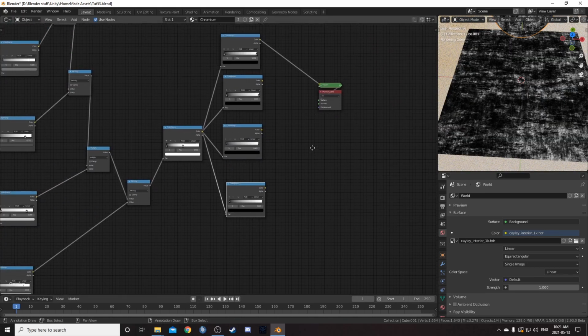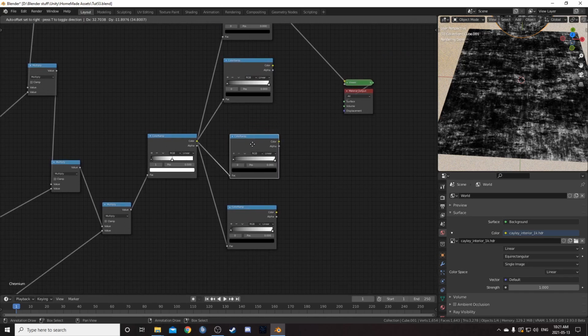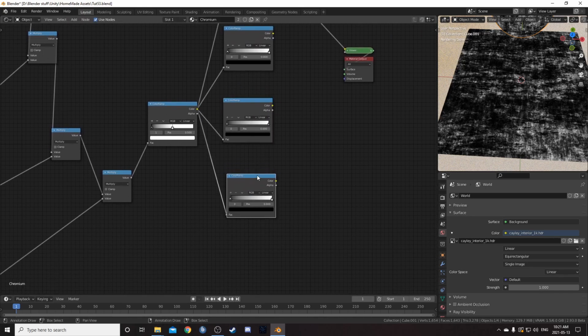So we have 4 different strands. And these are going to be our metal details. This top one is going to be the color. This is going to be the metallic value. This is going to be the roughness. And this is going to be the bump map.